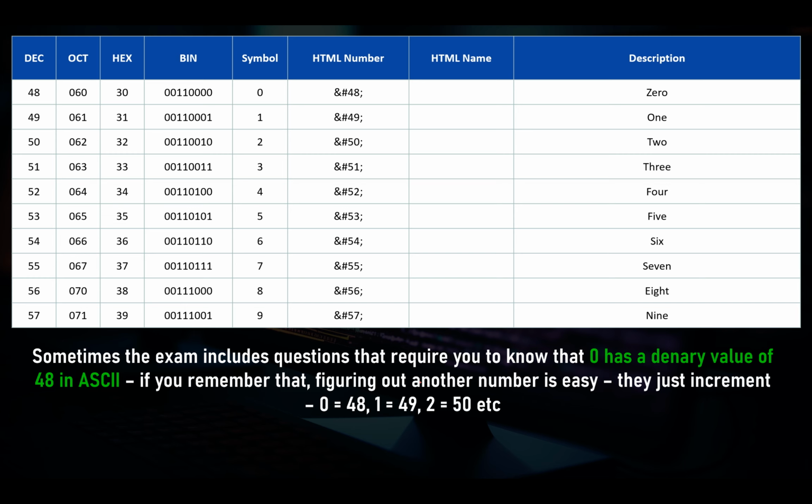If you remember that, then you can figure out the next number, because 0 is going to be 48, and then it's just going to count up. So 1 is 49, 2 is 50, etc. And we're going up to 57, which is going to be 9.